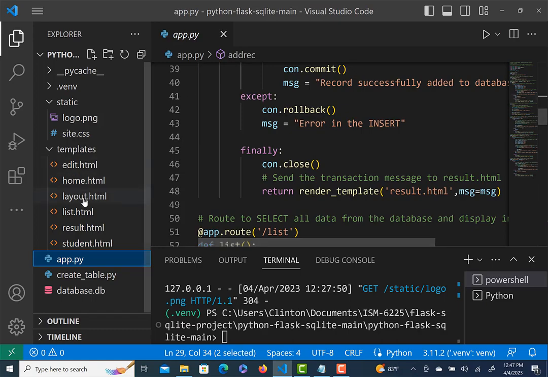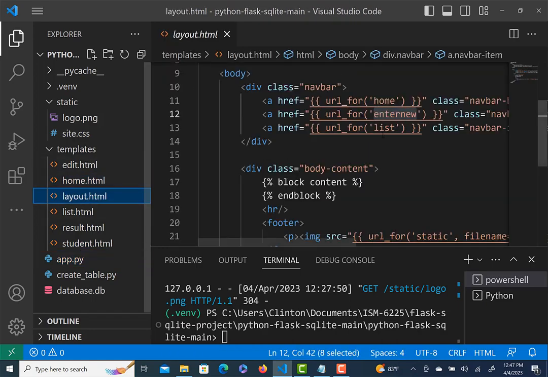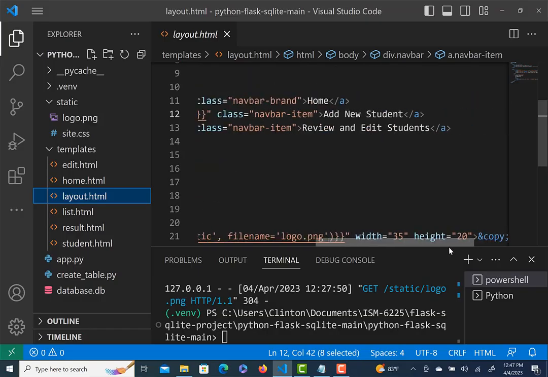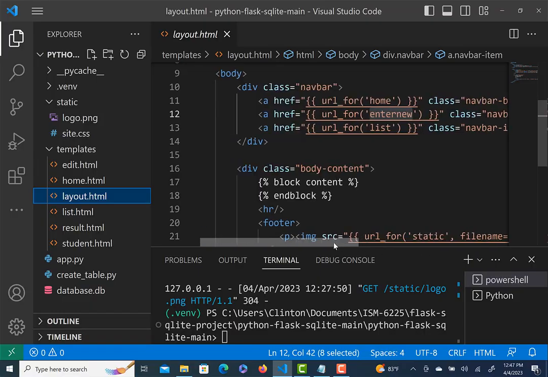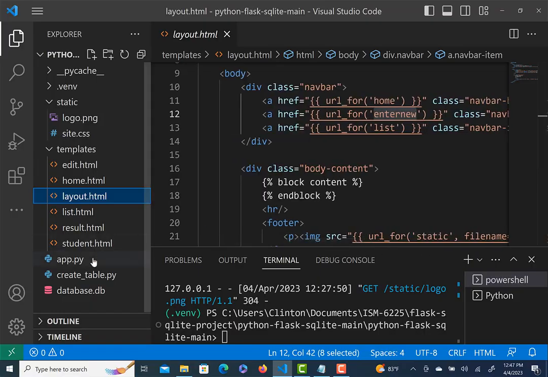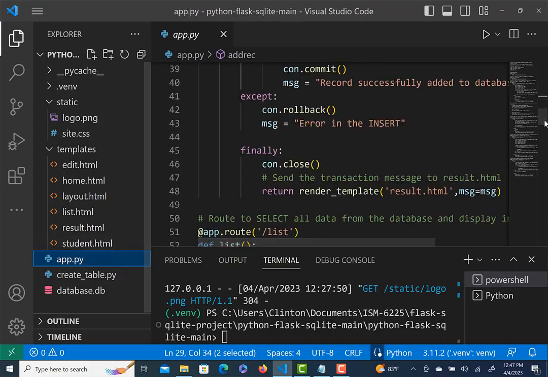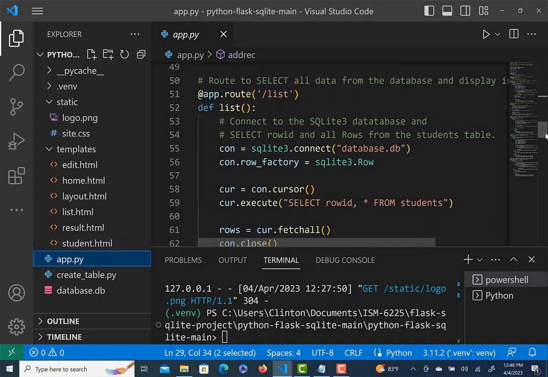So the next thing, on the homepage, or in the layout HTML, after entering a new record, we have this list route. That's if the user clicks on the option at the top of the menu bar where they want to review and edit students. So we go back to the app.py and we locate the list route. If the user clicks on that option, the HTTP GET request finds the route, hits the app.py, locates this app route list, executes the function here.